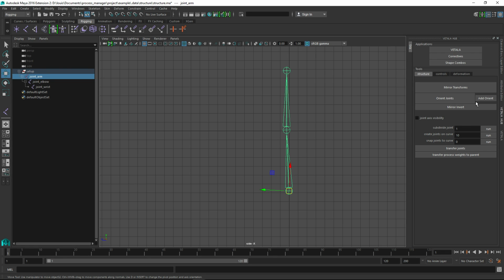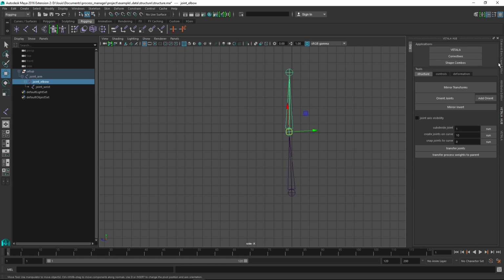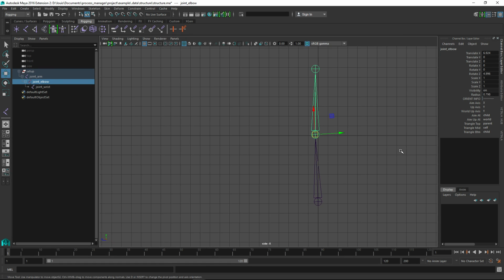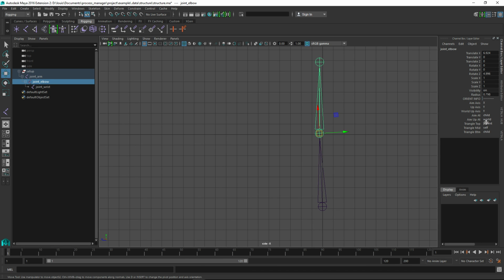So I'll go to Vetala Hub and hit orient joints. And now you can see this first joint is oriented, but the second joint I haven't added any attributes to, so it just gets left the way it is. I'll add orient to these last two joints, so add orient. And now if I go here to the joint chain, it's going to aim at the child, but in this case I want the aim up at to be the parent rotate. So that means it's going to look at the rotation of this one and live inside that space for the up axis.